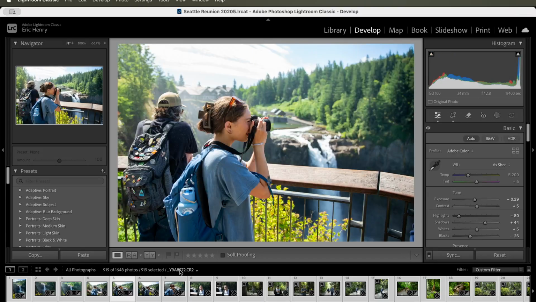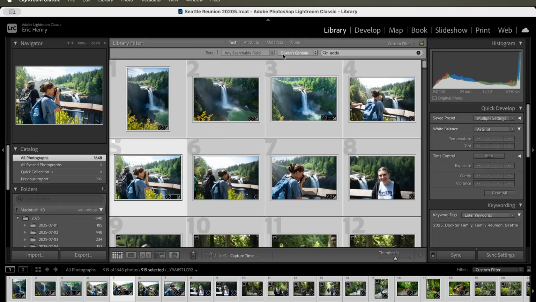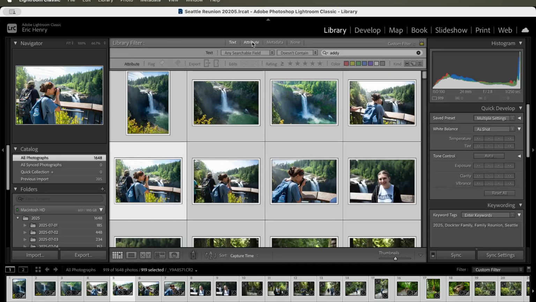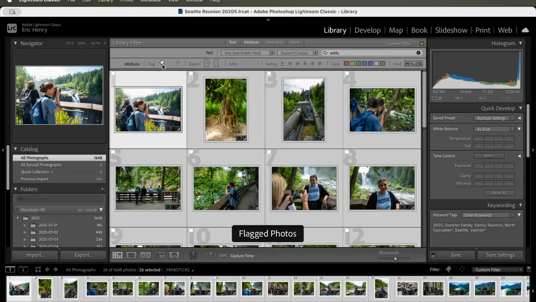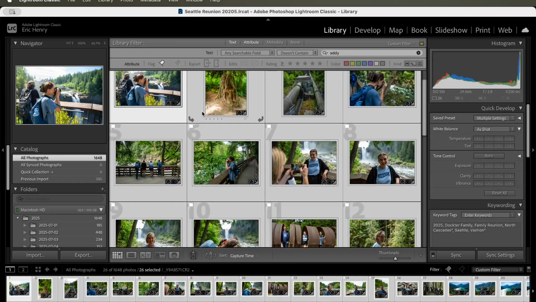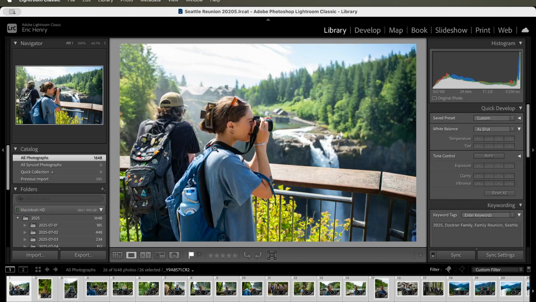Actually like that one. So I'll flag them, and then go through all your 900 pictures, flag what you like on auto. And then what I do is I jump back to library mode, and I go attribute, and I say give me all the ones that are flagged, and I highlight the ones that are flagged, and then I go back through and I actually edit. So that's kind of my flow. So you can see I have 26. Obviously, I'm not all the way through the 1648, but I have 26 photos flagged right now.